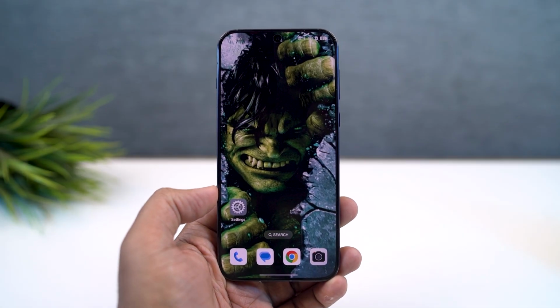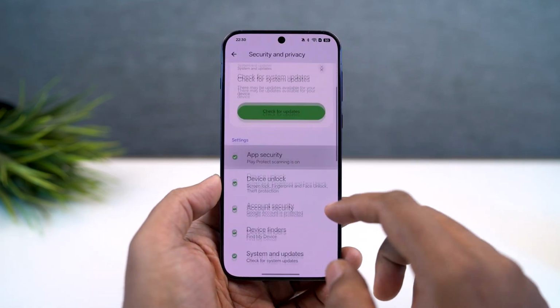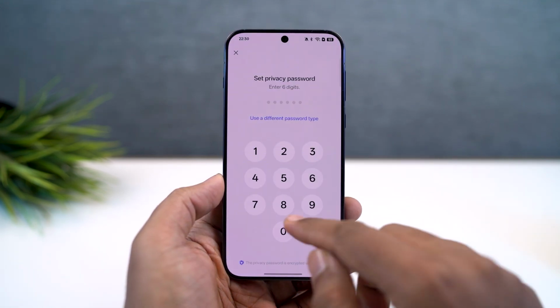Next, I'm going to show you how you can hide files. Now on this phone there's a feature called Privacy Safe which allows you to hide files. Any file like documents, video files, music files, you can literally hide any files.